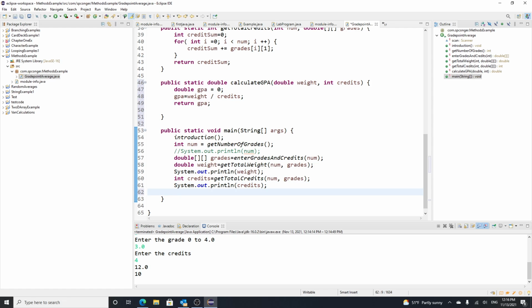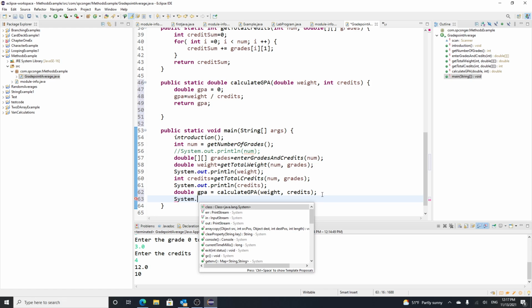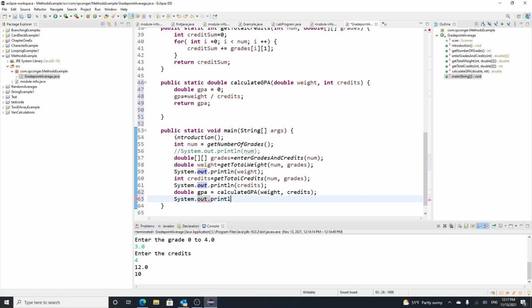So this is the last bit here. I'm going to say double gpa equals calculateGPA, and I'm going to pass it the weight, comma, credits, and then I'm going to do System.out.println your GPA is plus gpa, not equals but plus. All right, so let's run that.